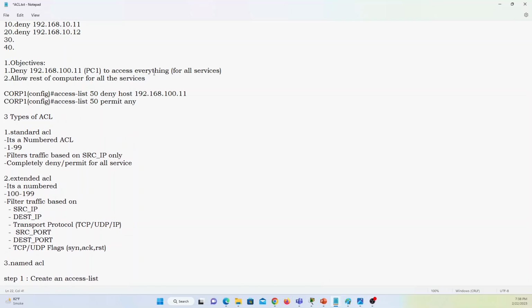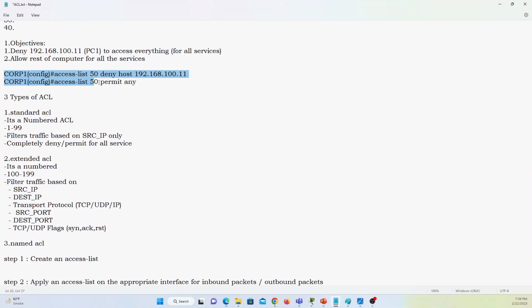Okay, so here we are going to create a first statement to deny 100.11 and the second statement to permit all. Guys, always remember, give the deny statement first and the permit statement second. Always use the deny statement in the beginning and the permit statement in the last. So what this command is going to do is deny this and permit everybody. This is step number one, right?